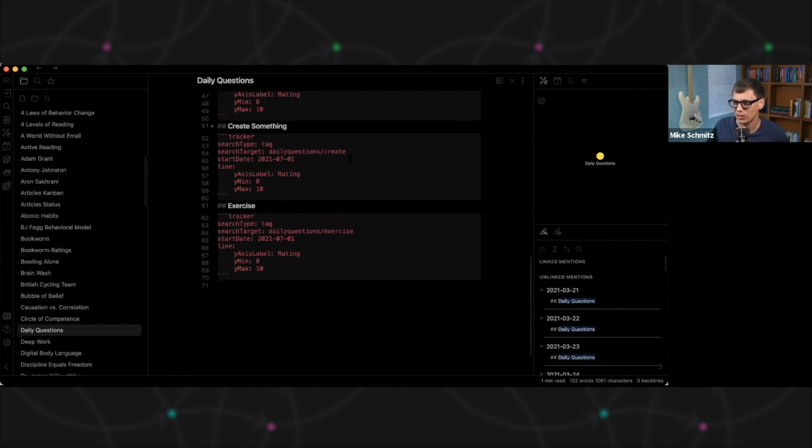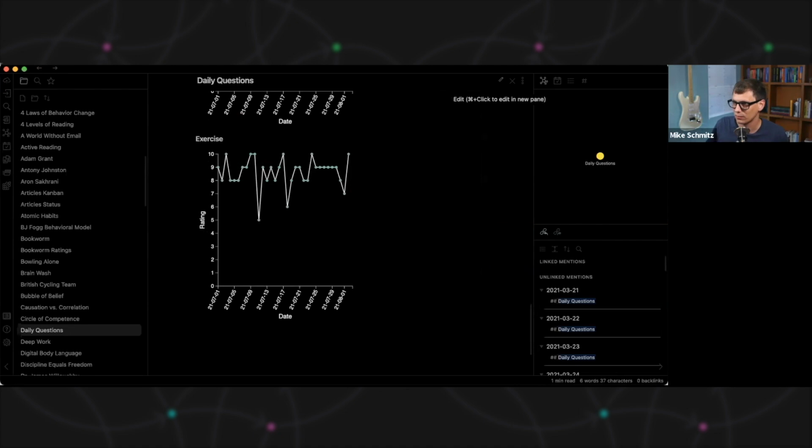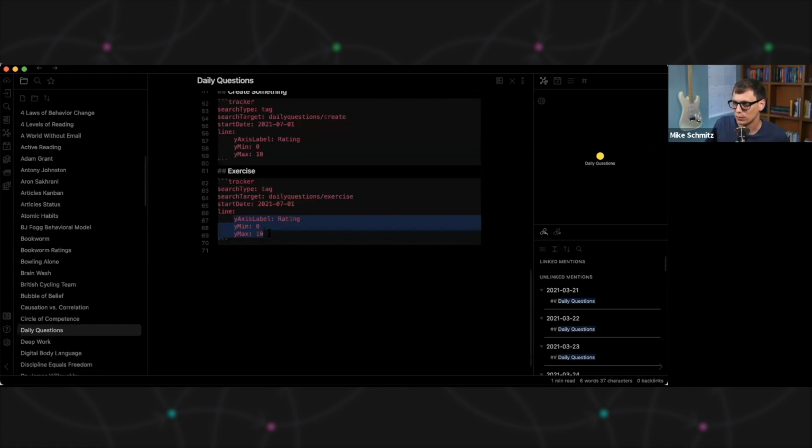So what this is doing is looking at the tags. You can do it different ways. You could search a specific folder if you wanted to do it that way, and probably pull in YAML metadata, like I do for the Bookworm ratings. Then the search target is the tag that it's looking for, in this case daily questions/exercise. And then the start date. And then these are all settings pertaining to the line itself. So the rating is basically what's going to appear on the graph, right here on the Y axis, and then a minimum and maximum value.